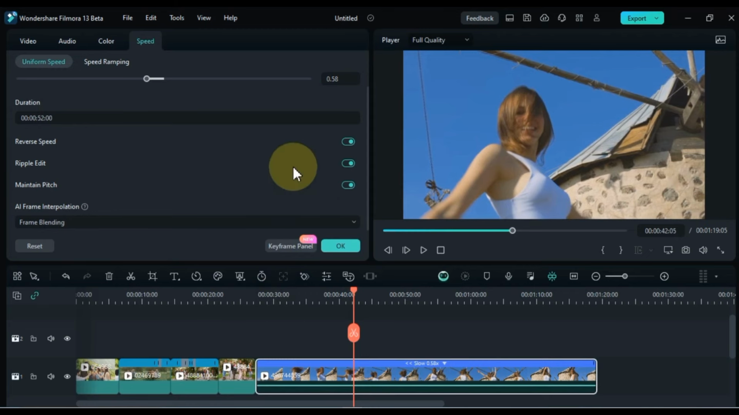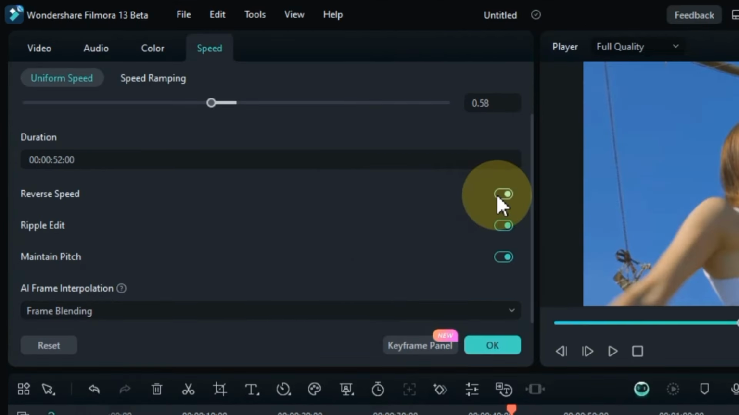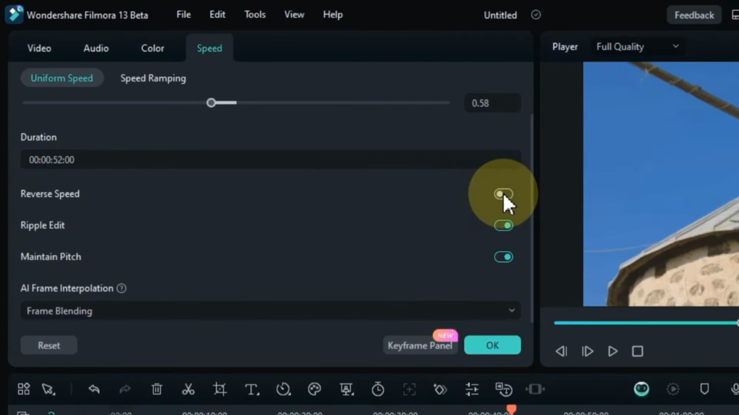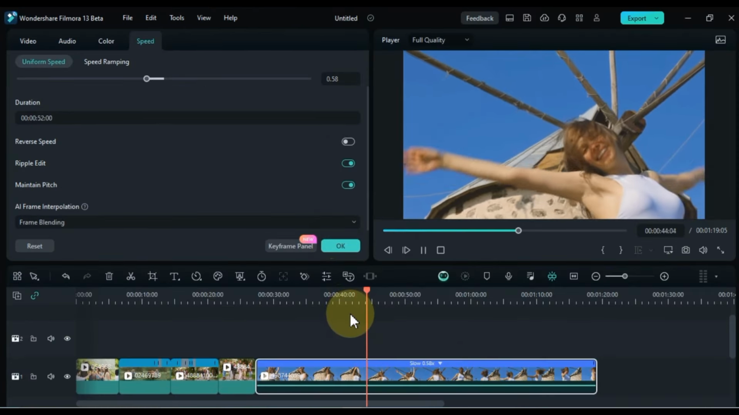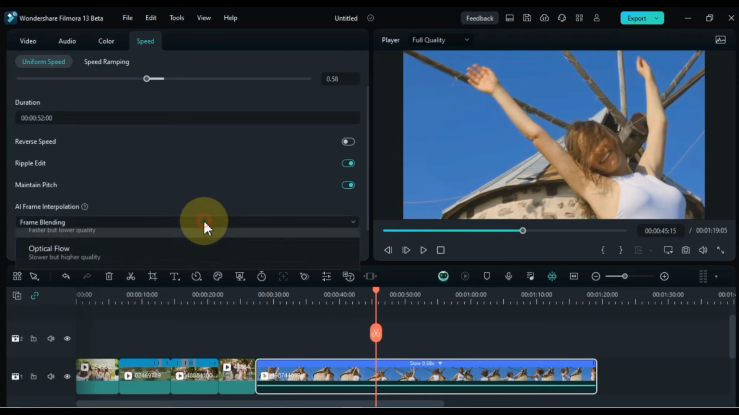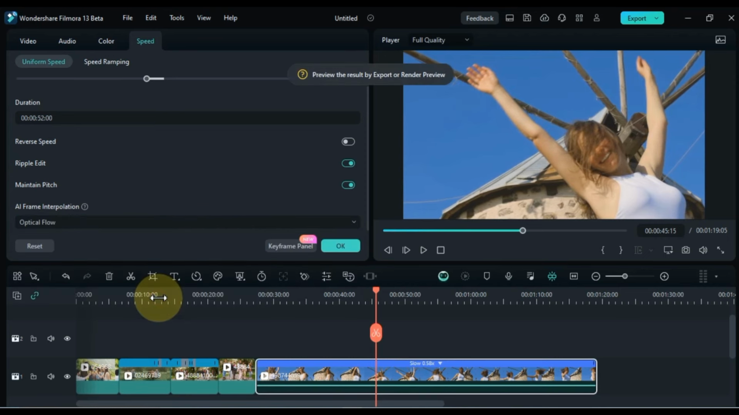If you had a video playing in reverse mode, you can return it to its original state by simply turning off the reverse speed option. Furthermore, you can experiment with different frame interpolation effects to achieve various speed effects in your video, like super speed.